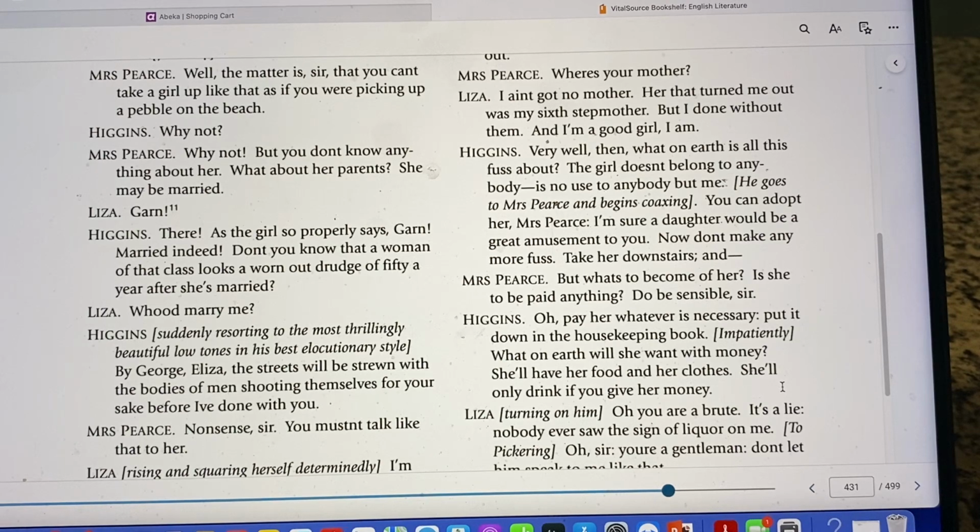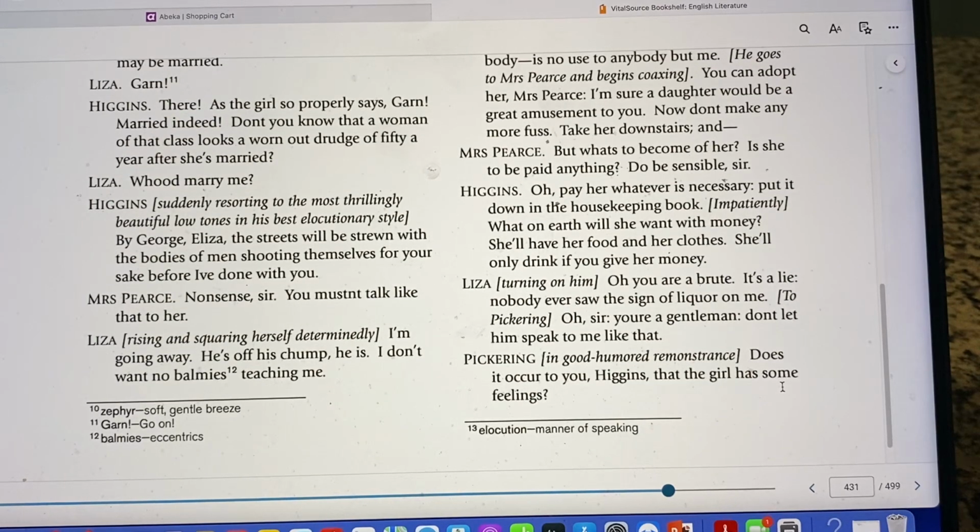Married, indeed. Don't you know that a woman of that class looks a worn-out drudge of fifty a year after she's married? Liza: Who'd marry me? Higgins, suddenly resorting to the most thrilling, beautiful low tones in his best elocutionary style: By George, Eliza, the streets will be strewn with the bodies of men shooting themselves for your sake before I've done with you. Mrs. Pearce: Nonsense, sir. You mustn't talk like that to her. Liza, rising and swaying herself determinedly: I'm going away. He's off his chump, he is. I don't want no balmies teaching me.